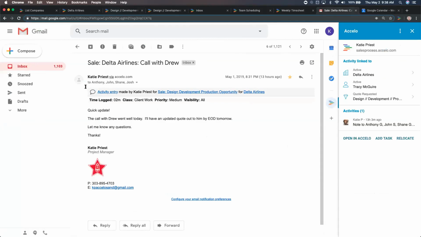And then I have that handy dandy Google add-on, so I can see straight from my email, who is this email for, what client is it for, what piece of work is it for, and I can even manage my tasks out of Accelo, or out of my Gmail, and create different tasks for myself. So at a high level, that's the value of that integration. That's how our clients are using it today.